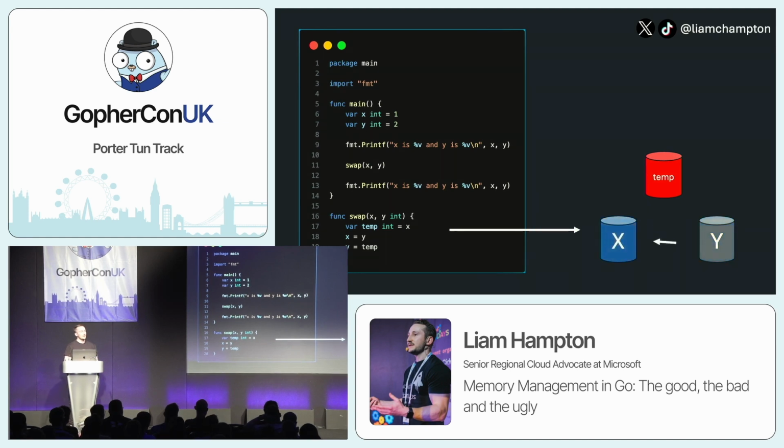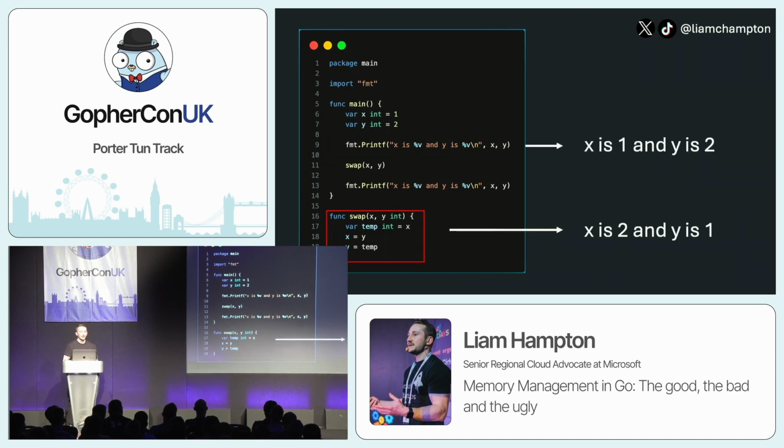And then I move y into x. So now x is 2, y is empty, and temp is 1. And then we're going to switch it around again, and we're going to put the value of temp into y. So now x is 2, and y is 1. Awesome. That works, right? If the print line was in this function, it would print that out. That's what I'd be expecting.